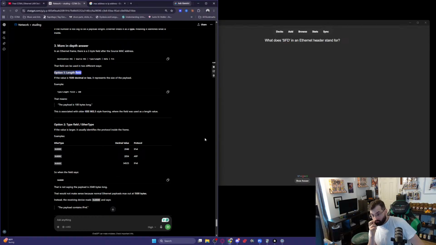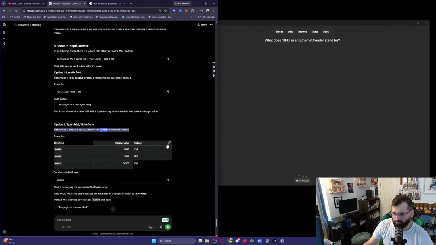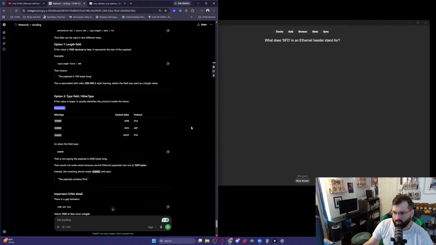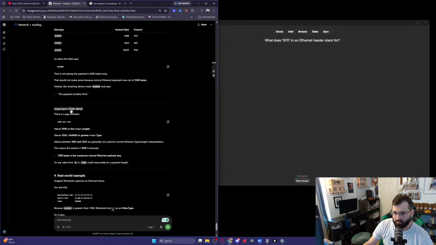Option 1, length field. If the value is 1500 decimal or less, it represents the size of the payload. Example, type length field equal to 100. That means the payload is 100 bytes long. This is associated with older IEEE 802.3 style framing, where the field was used as a length value. Option 2, type field, ether type. If the value is larger, it usually identifies the protocol inside the frame.